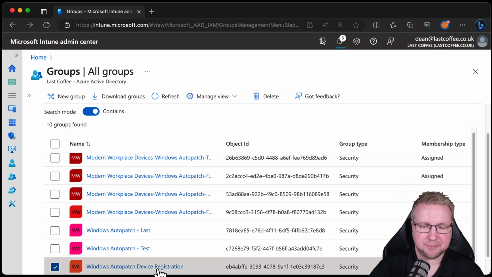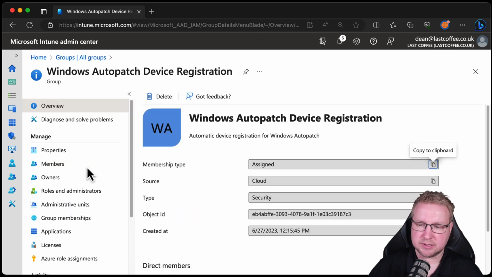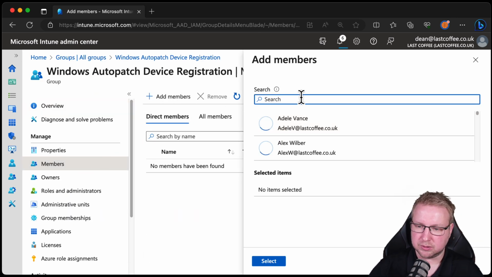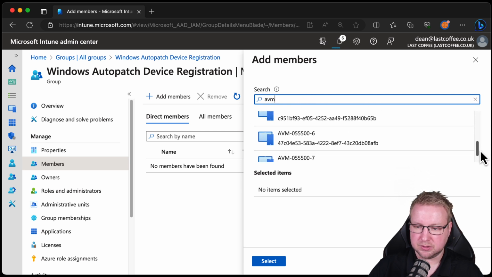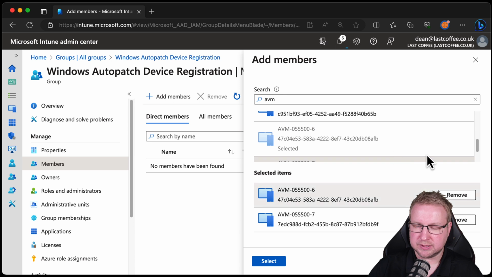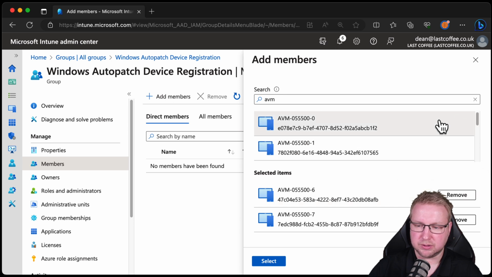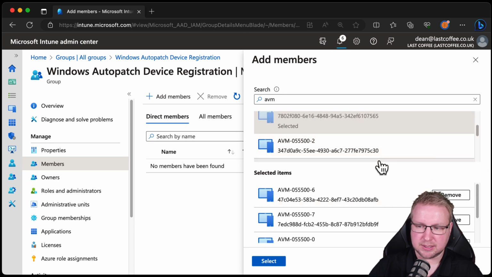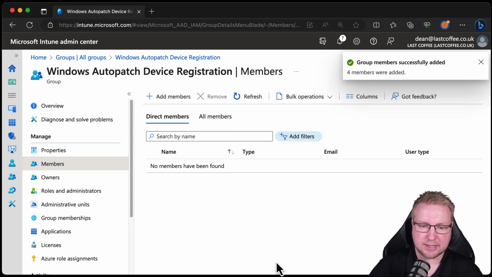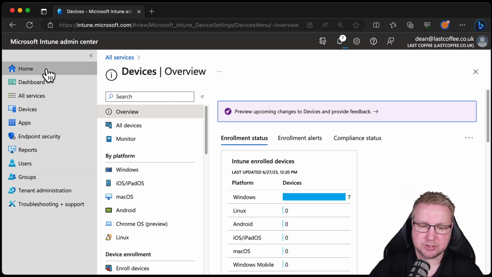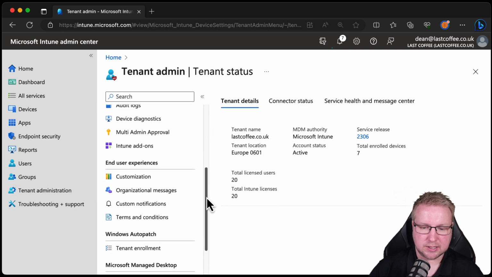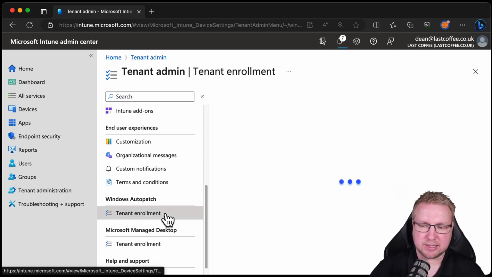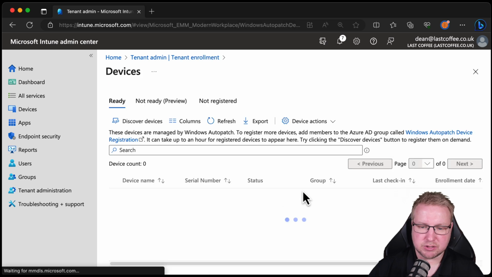I'm going to click on that. I'm going to add some devices. I'm going to go with, they're all called AVM. I'm just going to add in 6 and 7 to Autopatch. In fact, I'll go with 0 and 1 as well. Choose select. I've got those four members added. So back at the Intune Admin Center homepage, down to Tenant Administration, head down to Tenant Enrollment for Autopatch, and see it says we're ready to start registering devices.